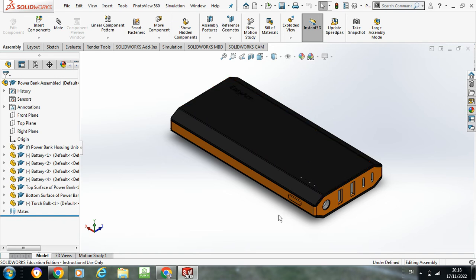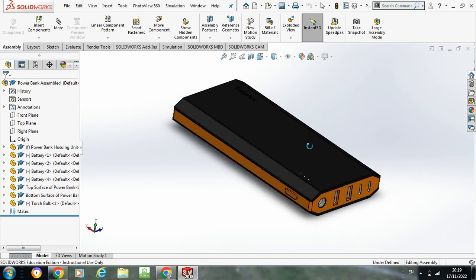So first of all, the one we're going to do is based on this little power bank here. I have a previous video showing how to do an exploded view, and we're going to use that in this video as well today on the drawing sheet, okay? So this is the object we're going to do it based on. It's a little power bank, okay?